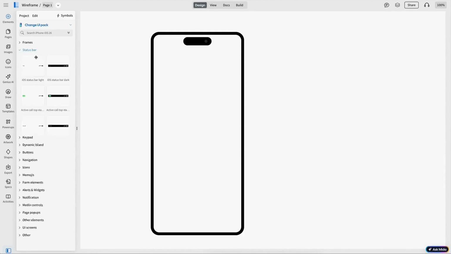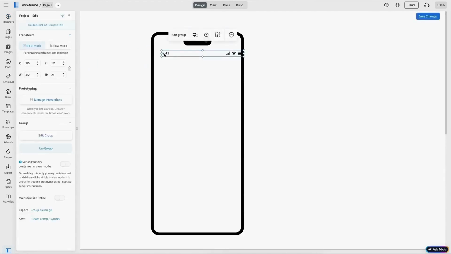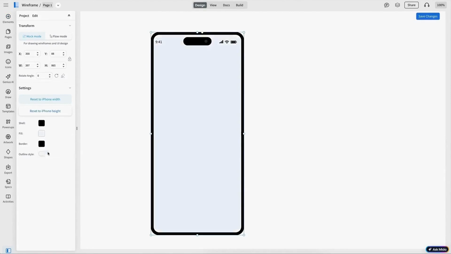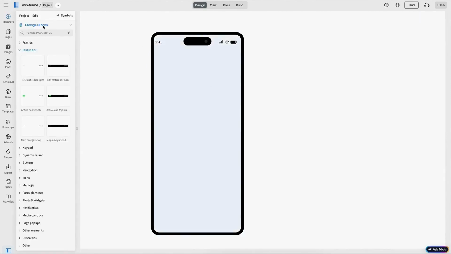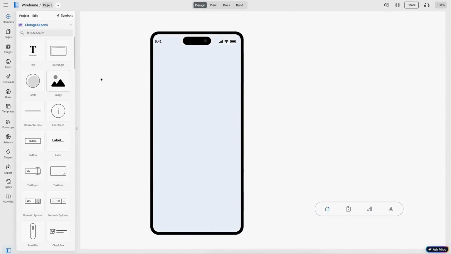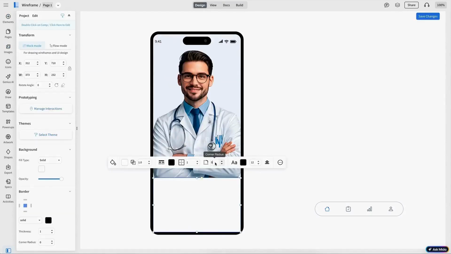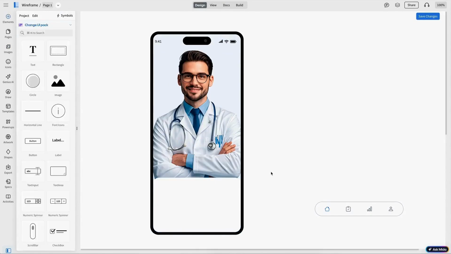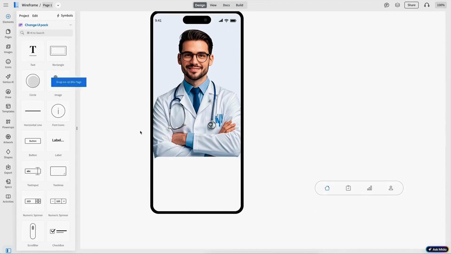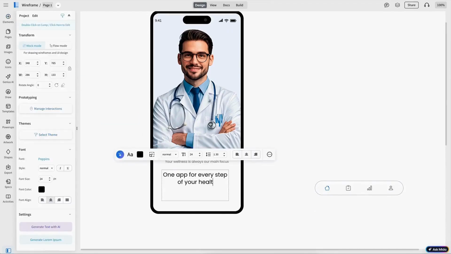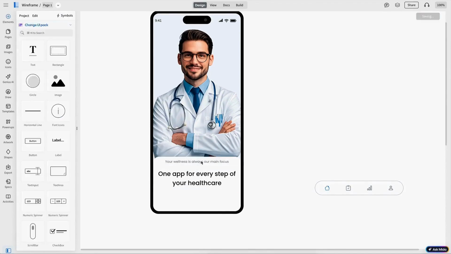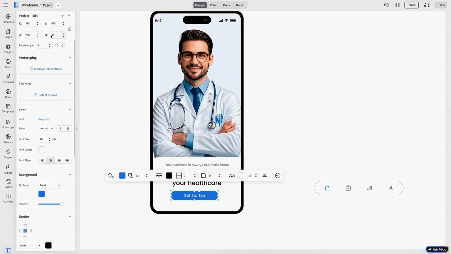Then, from the iOS 26 UI kit, insert the status bar, customize the background of the mobile frame, and add an image placeholder for the onboarding screen visual. Follow this by adding the welcoming text and a short description. Next, place the CTA button and customize its text and color.